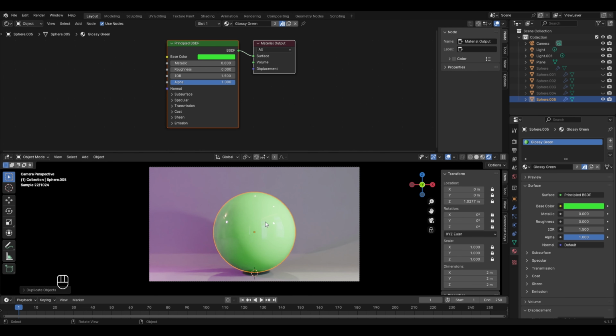So on this UV sphere, we have this glossy green material applied, and instead of creating a new material again and doing all these settings, we can even create a duplicate of it and do the changes on that material. And to do this, click on this icon here, which is the new material icon, and now you can see here that the name of this material is glossygreen.001, which means that it has created a duplicate of the previous material.